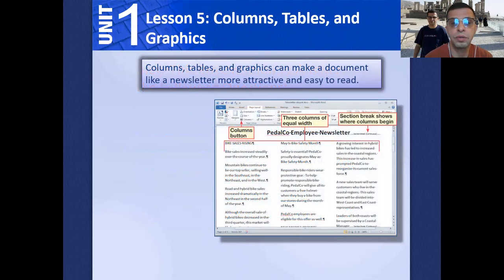Now, as we know, there are columns, tables, and graphics, usually in Excel, but you can also have columns, tables, and graphics that make your document, like a newspaper, more attractive and easy to read. We saw in the video that you can create a column. This is the column button, and you can make 3 or more columns of equal width, and a section break shows where the columns begin.